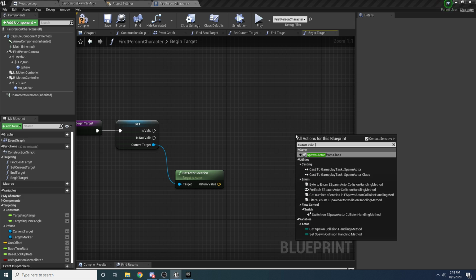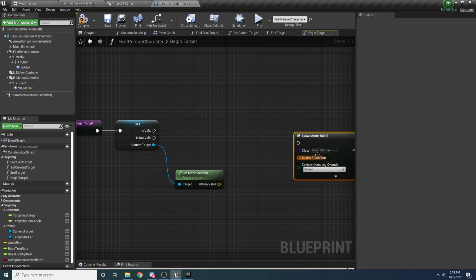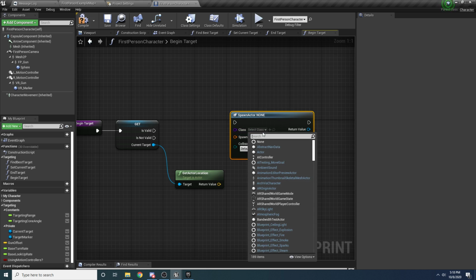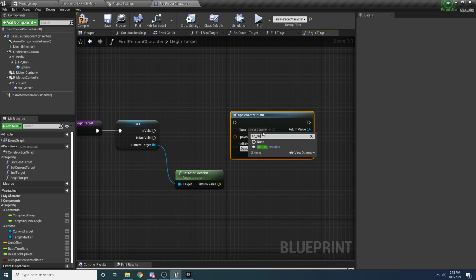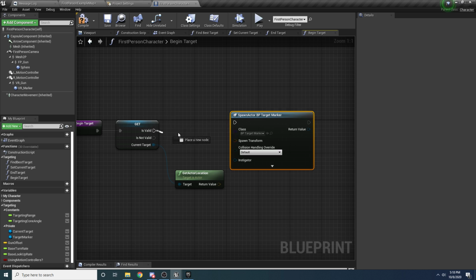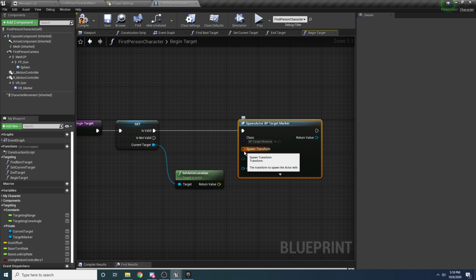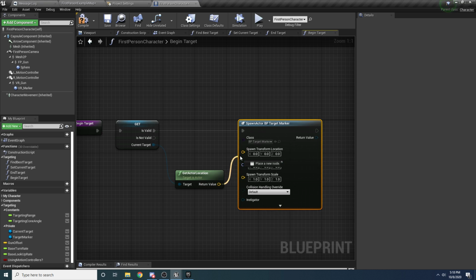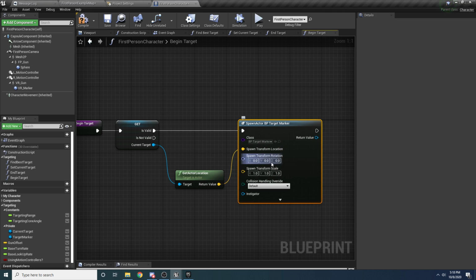And so we're going to say spawn actor from class. And the actor we want to spawn is our BP target marker, like so. We'll hook that up to is valid. And then you're going to have to split this transform. So right click and say split. And then we can hook up the location to the location. We don't really care about the rotation or the scale because this widget's going to be in screen space, so the rotation doesn't really matter. And obviously we don't want to scale it.